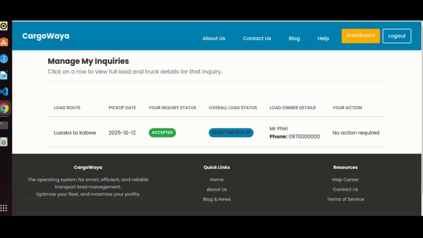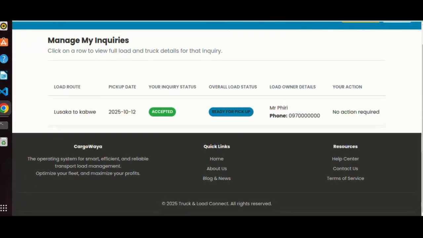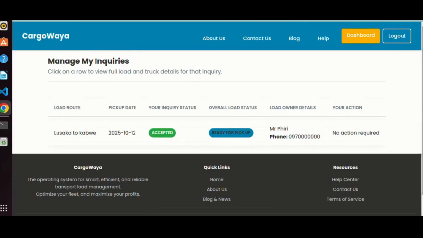Your inquiry status, the load has been accepted. Overall load status, ready for pickup. Load owner details, Mr. Piri, and the phone number. Meaning you can now call Mr. Piri and find out exactly where the pickup point is, and you're good to go. So let's see what happens next. All right, for now, we are going to call Mr. Piri and confirm the pickup.